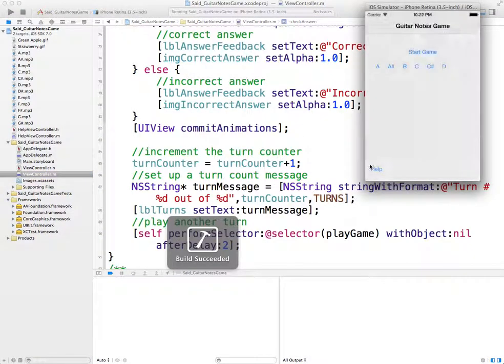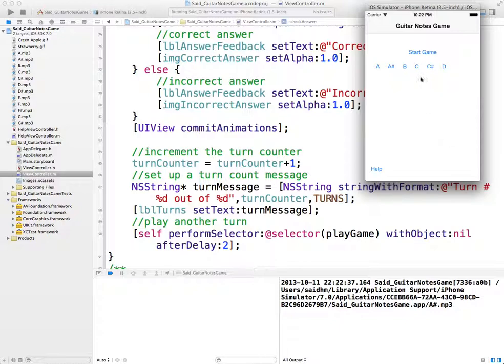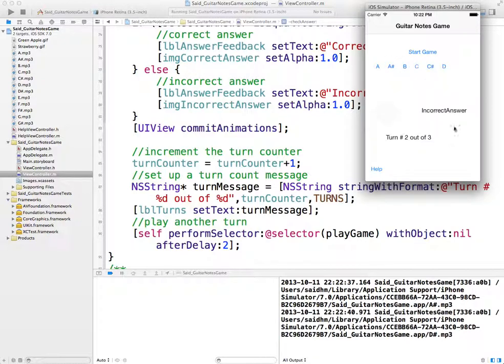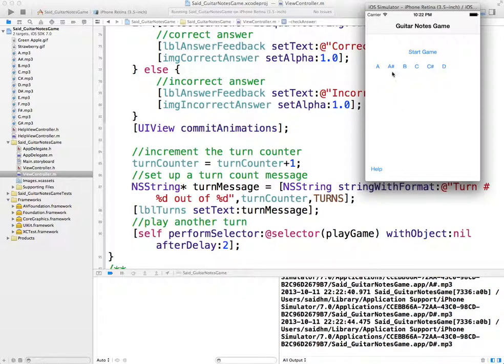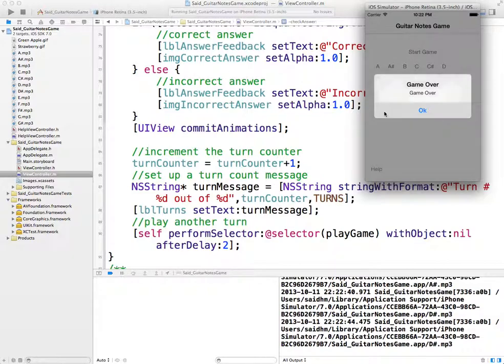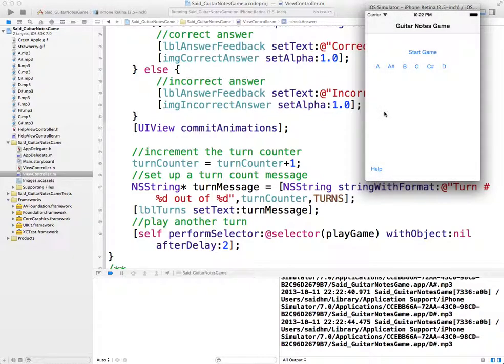Let's see that. So you start. Here is 1. So now it says 1, 2, 3. And then game over. So we'll stop here, and in the next video we will calculate the score, and then at the end disable and enable the buttons.